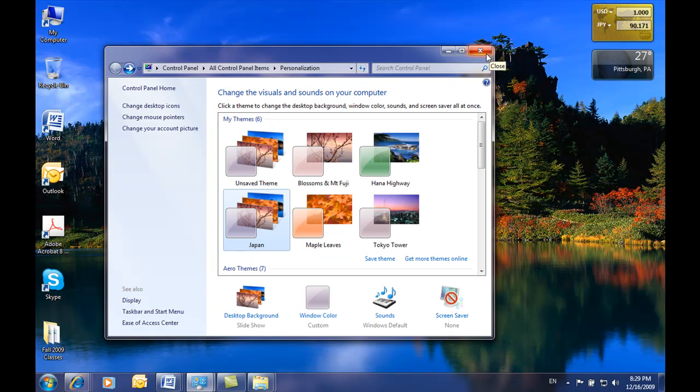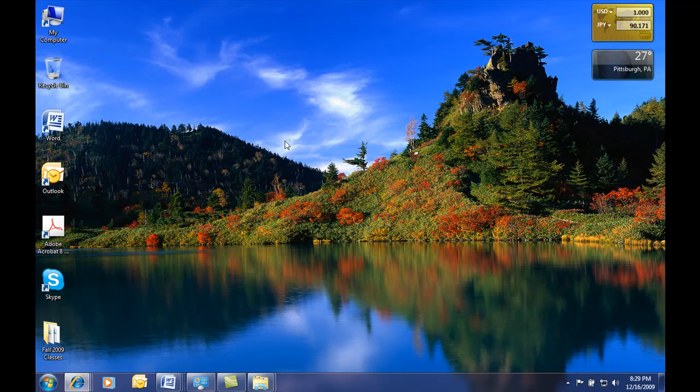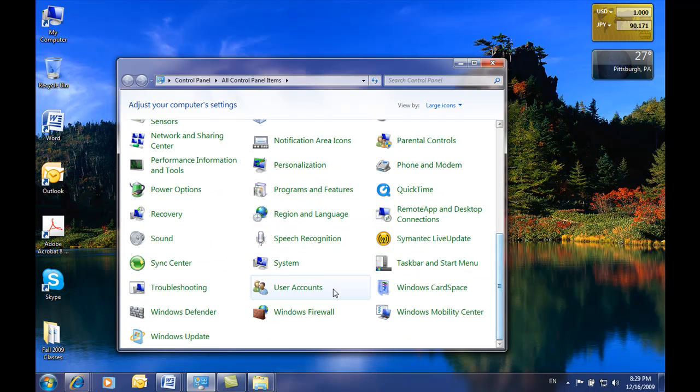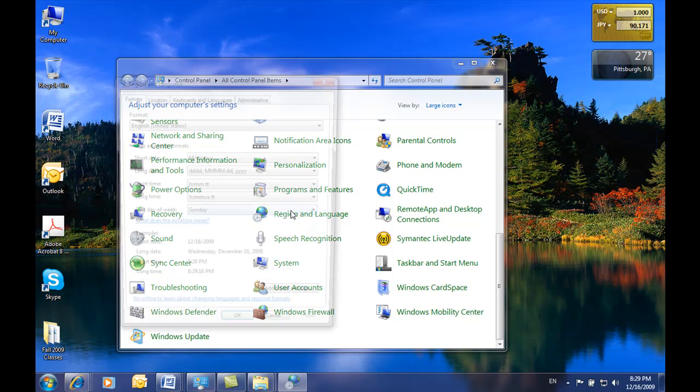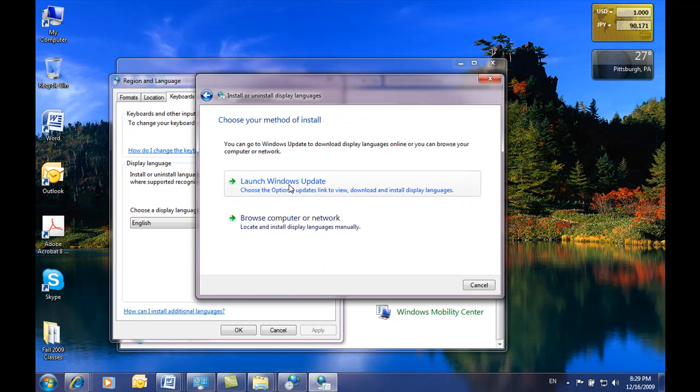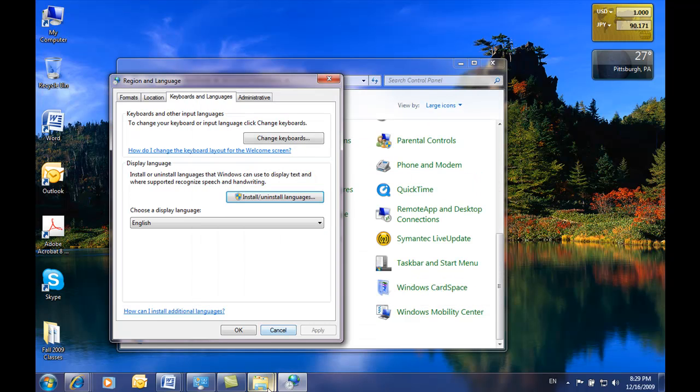And finally, the seventh trick in Windows 7 is the language packs. They're pretty easy to install if you just go to Control Panel and you go to Region and Language Options. Click on that. Then you go to Keyboards and Languages and you choose a display language. Now I have English and Japanese. To install new ones, you have to use Windows Update, so you just say Install, Uninstall Languages, and then you choose to install it, and you can launch Windows Update, and then you can select which language you want to install through that. Let me just show you the transition here.